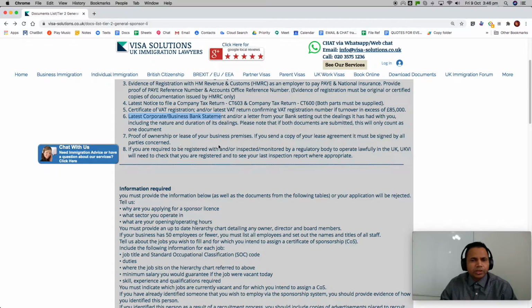Proof of ownership or lease of your business premises. If you send a copy of lease agreement, it must be signed by all parties. So make sure that, with leases nowadays being digital, lease agreements are signed. Maybe one of the parties or witnesses have not signed. It is quite common. So make sure it is a complete legal document. All parties have signed, all witnesses have signed with their names, addresses, whatever is required on that particular legal document.